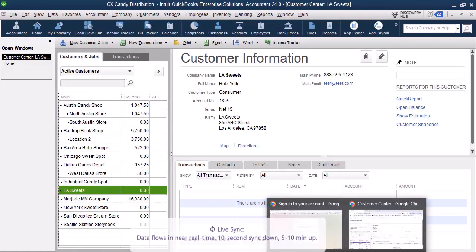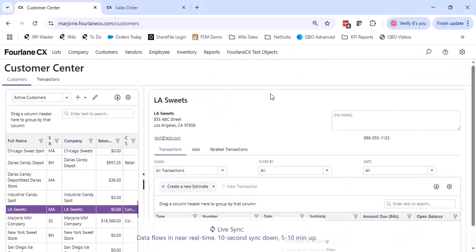The sync down is a 10-second sync. Every 10 seconds, it's going to grab whatever's new or changed. The sync up is between every 5 to 10 minutes. Okay, and the reason for that is the expectation is the creation's happening here more.